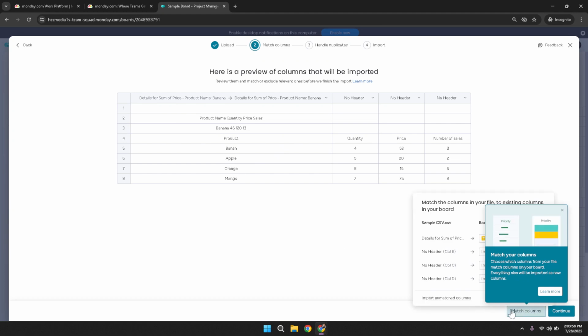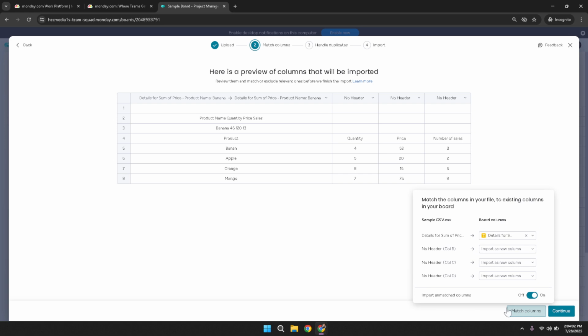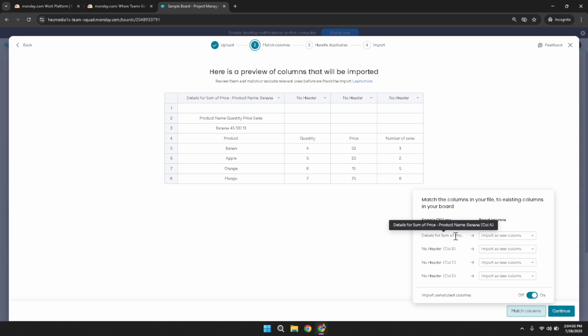Once your file is ready, the next step is to match columns. This is crucial because it ensures that the information from your CSV aligns correctly with the columns in your Monday.com board. It's all about making sure everything falls into place seamlessly, which saves you time and avoids any potential data mishaps. After matching the columns, continue forward by clicking on Continue.